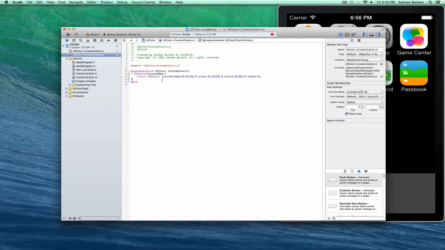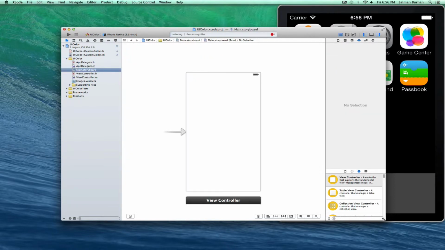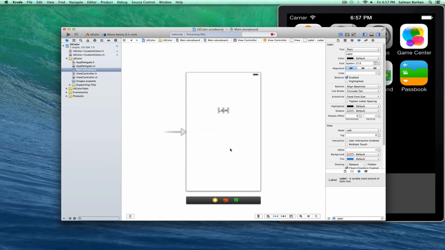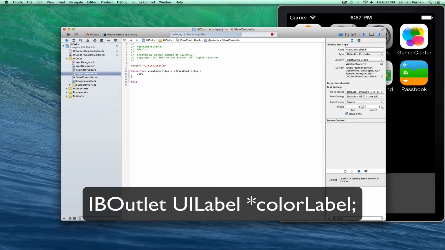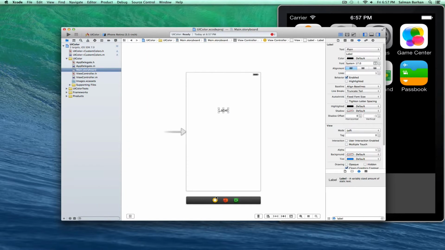Okay, so you should have a custom color ready to go, and I'm going to set this to the simulator so that the 2 errors go away. It is the retina. Okay, and let's go to the main storyboard and look up a label, or set a label, and we're going to define this label as an IBOutlet. IBOutlet, UILabel, star colorLabel. And in here, we're going to define that right there, assign it to colorLabel.